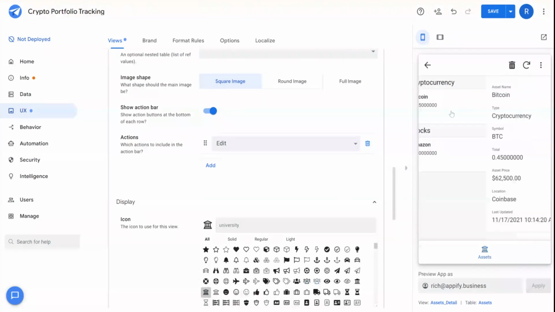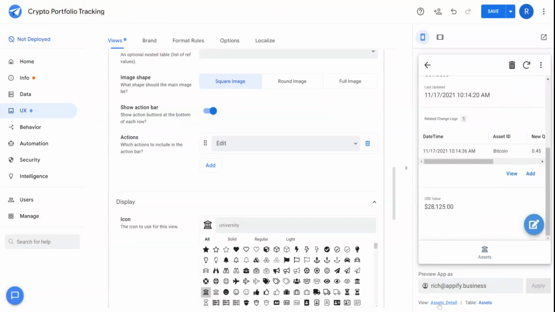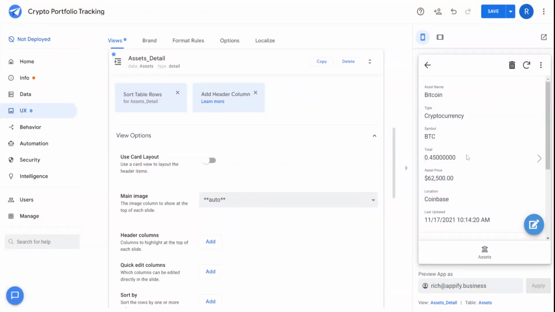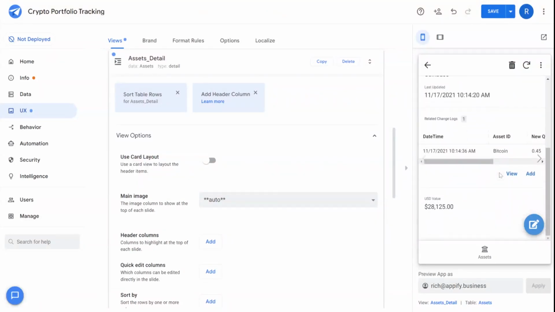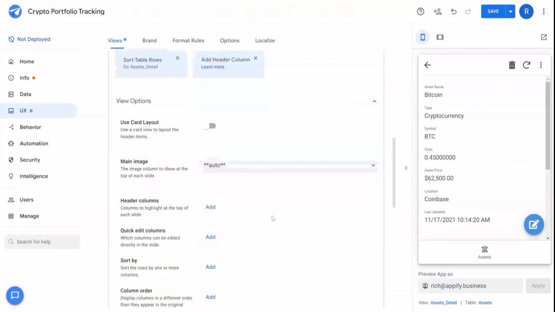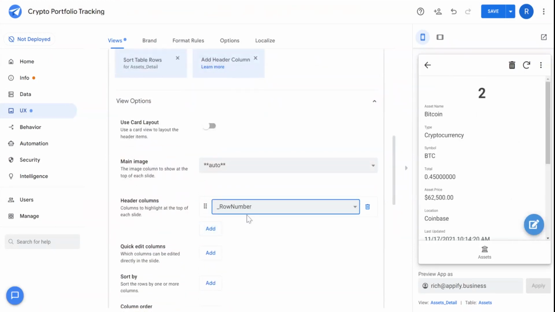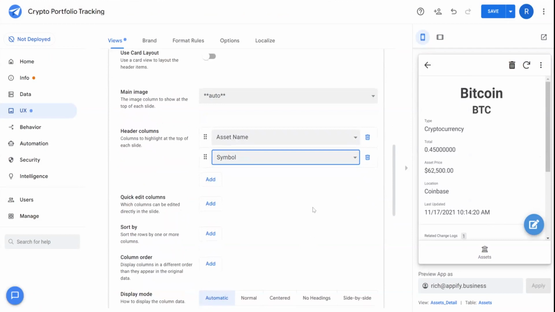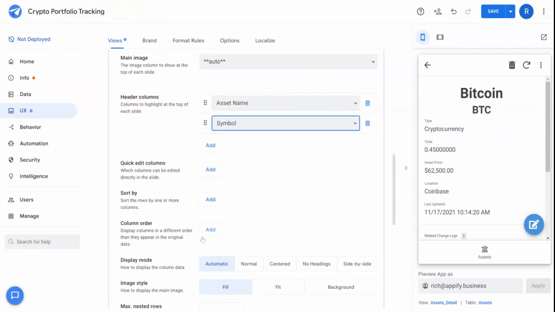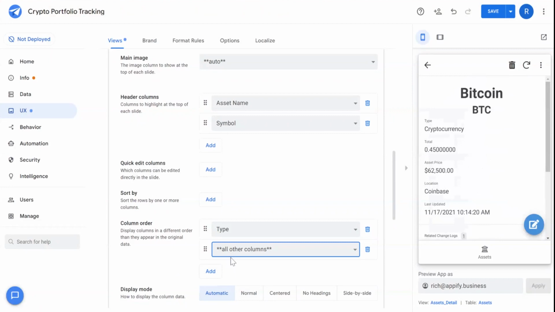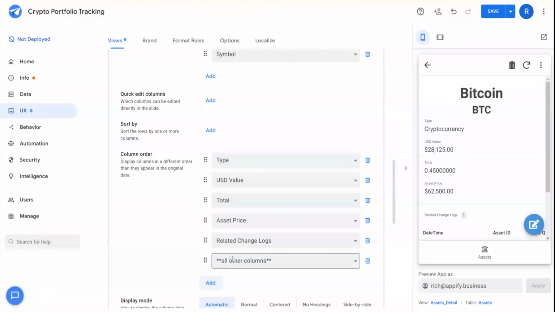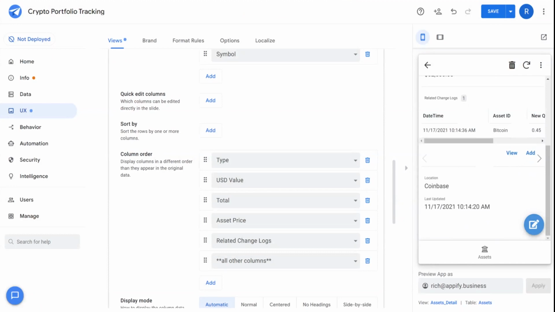If we click into each record, we're now in the detail view, and we can pull that up quickly by clicking that hyperlink at the bottom. We could start to reorder some of the fields in this view to make it more logical. Maybe for the header column, we'll want to have the asset name and also the symbol available right below. In addition, we can come down under column order and order this appropriately. If we wanted this inline record view moved up more, we would choose that related change logs and move that up accordingly. Everything else can be down at the bottom of the screen.